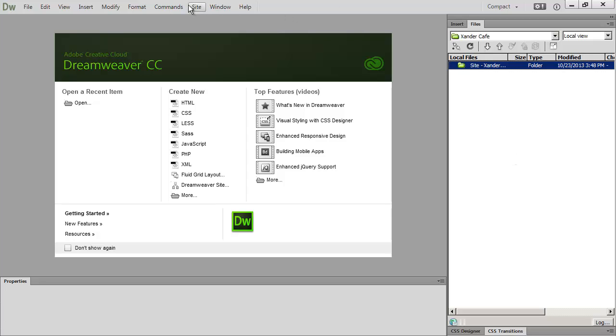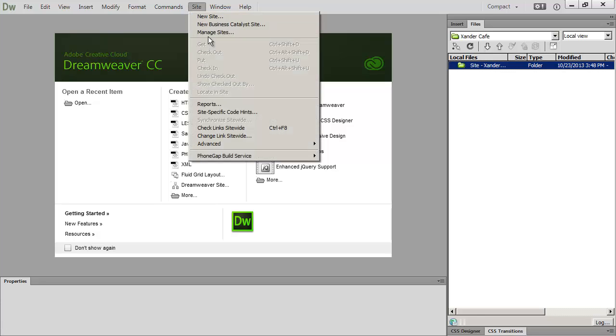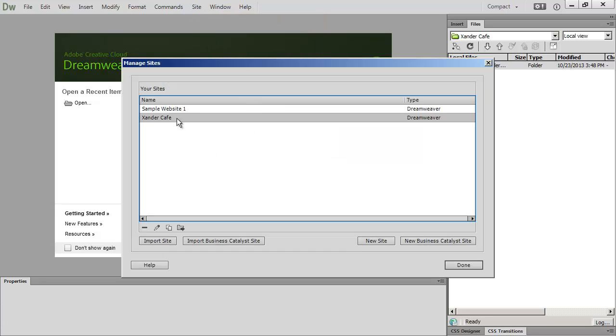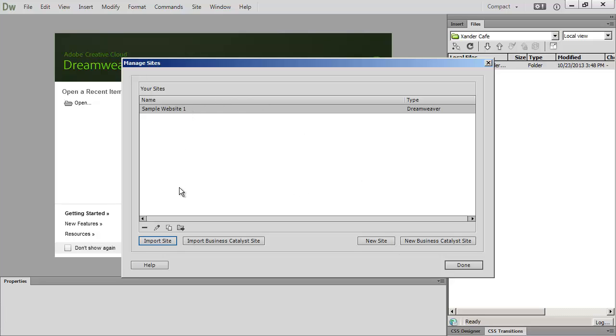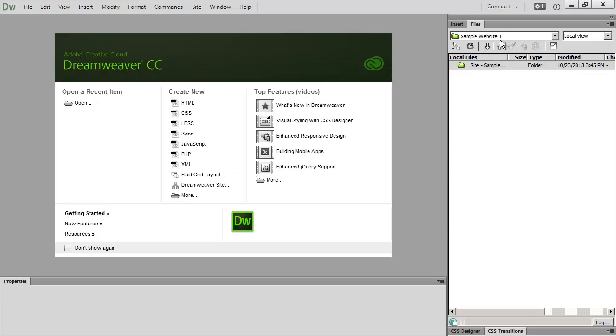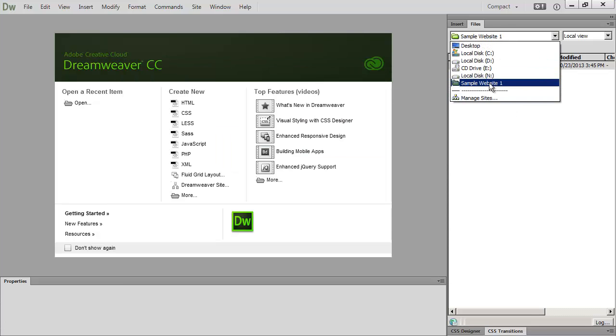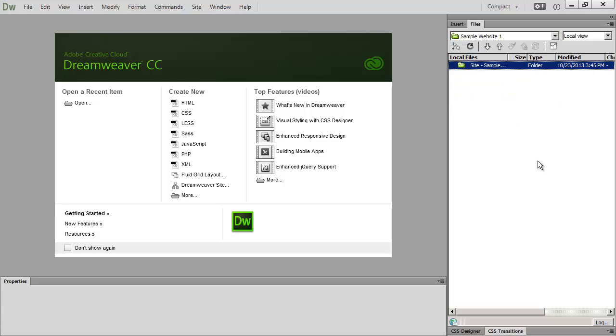The important thing is to remember that when you're in managed sites, simply clicking on this site and selecting the minus sign does not actually delete any folders or files. It just removes the site from Dreamweaver so that you don't have a lot of clutter or a lot of old sites that are in here. And when I hit done, you can see I now have just that one site available to me in Dreamweaver.